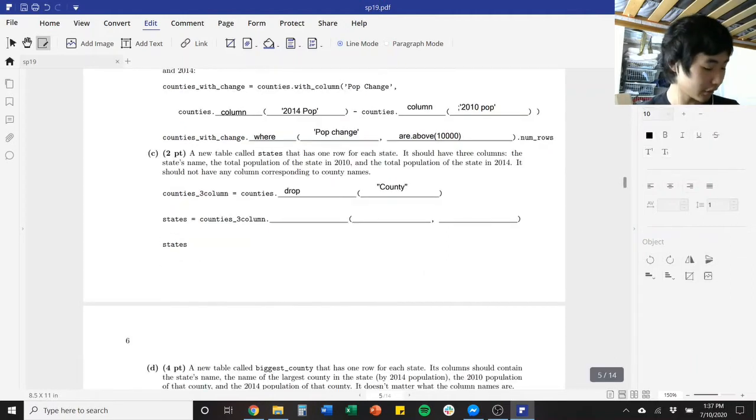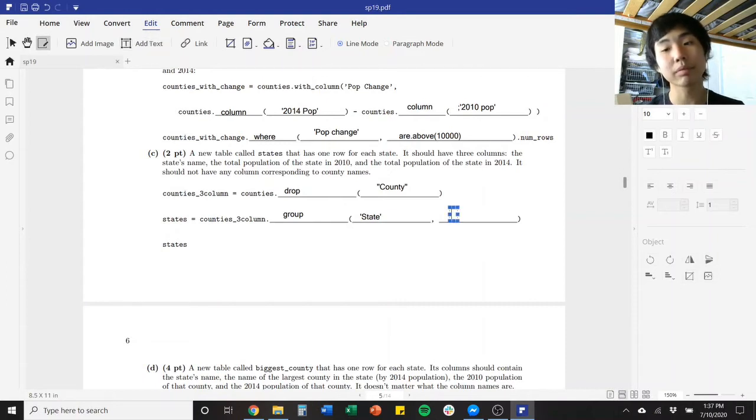Okay, so now states equals counties 3 column dot blank, and since we want 1 row per state, what we need to do is use the group function, because it can consolidate every county from one state into 1 row. And we are going to group by state, and this second argument is the function that we want to use in grouping. And so what do we want out of the population? We want the total population of that state. And the way we do that is by adding up each individual county. So we're going to use the function np.sum.